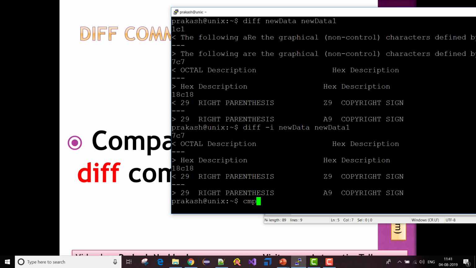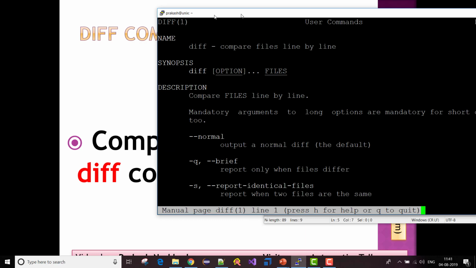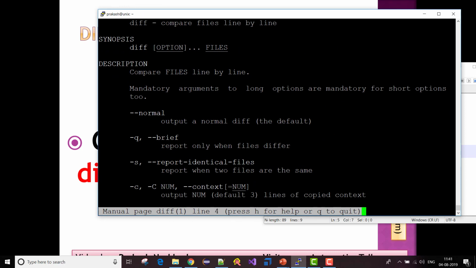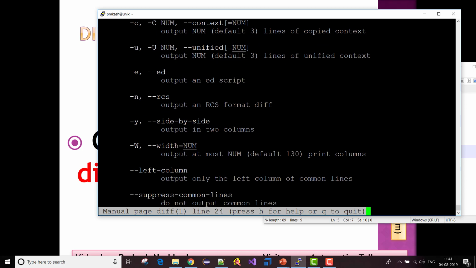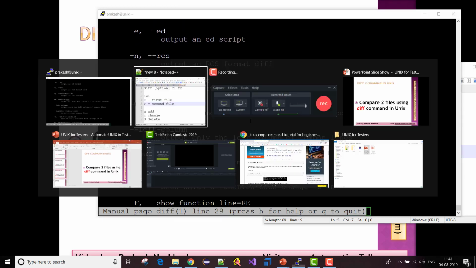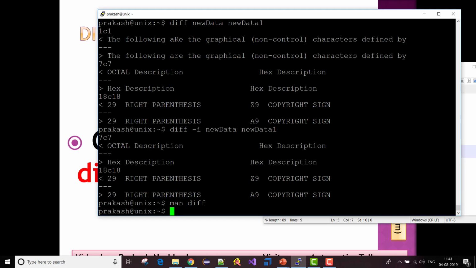Okay, and there are many options which you can find in the manual. If I type man space diff, I can get the diff manual, and you can find it has a huge number of options. So as per your requirement you can go here and try them. But if I just want to compare the two files, the options useful to me are option hyphen i to ignore case sensitivity, because I can see all the differences like this. And what else? There is one more option.